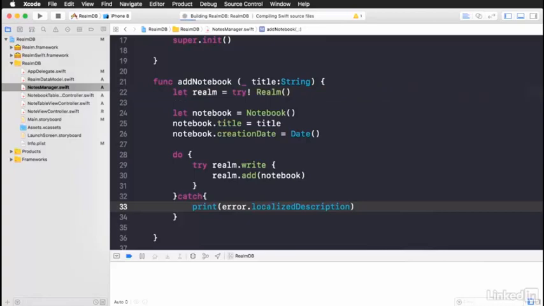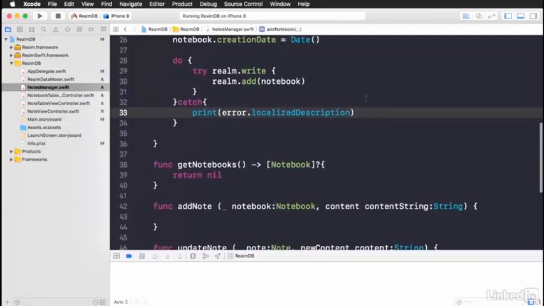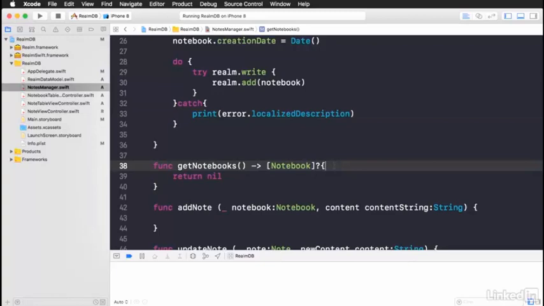And now, the last thing that we need to do is actually fetching notebooks, and we're doing that with the getNotebooks function, and as you can see, this returns an optional array of notebook objects. Returning an array of notebooks here is really just my personal preference when it comes to dealing with table view. So, you could also write some logic to use the standard results from Realm, but as I said, this is just my personal preference here when it comes to dealing with data from Realm and putting that into a table view.